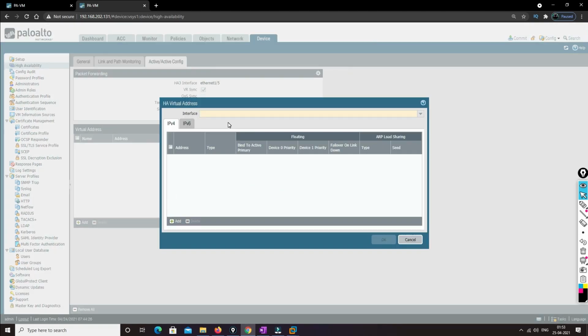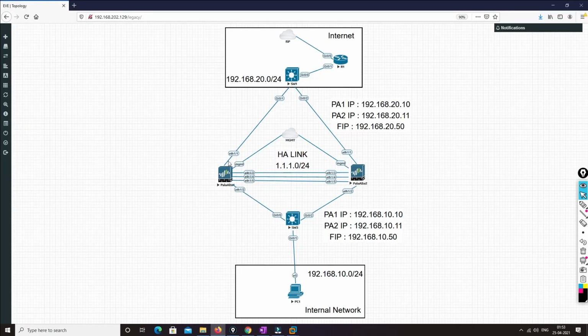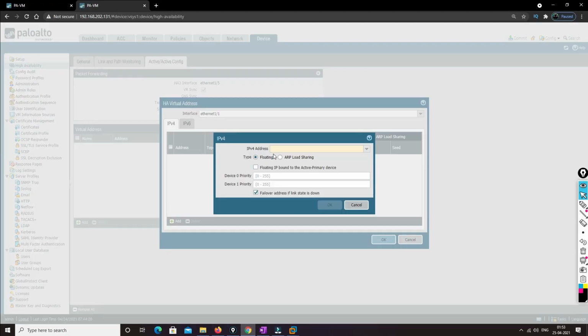Now here we'll be configuring the floating IP address. We will be defining an interface 1/1, which is the outside interface, and the floating IP is 192.168.20.50. Right now this is a floating IP, and I want this IP to be bound to the active primary. So the device which is active will be the owner of this IP address.